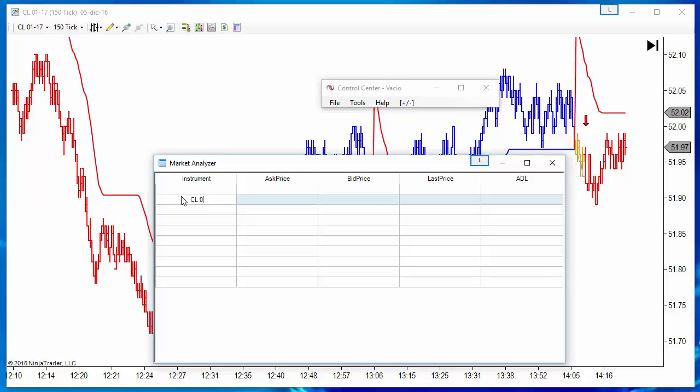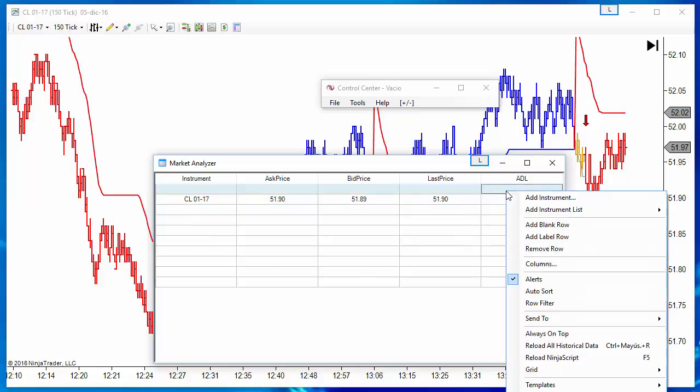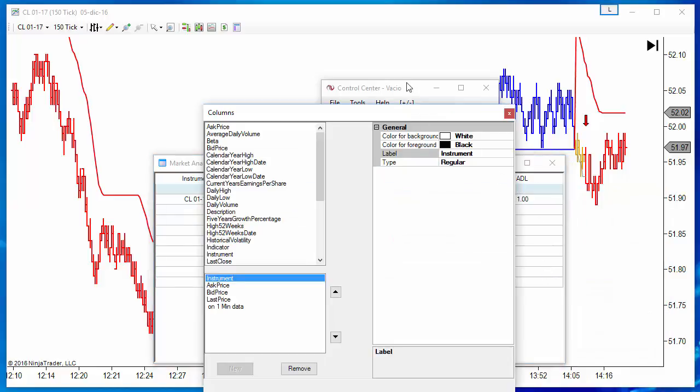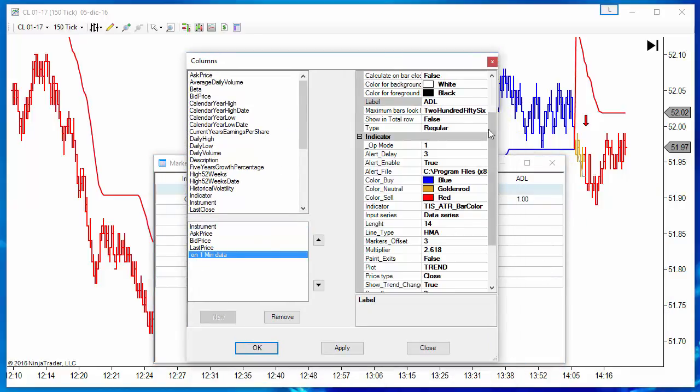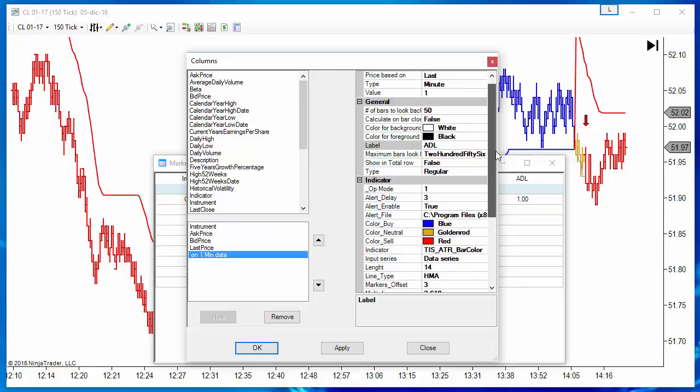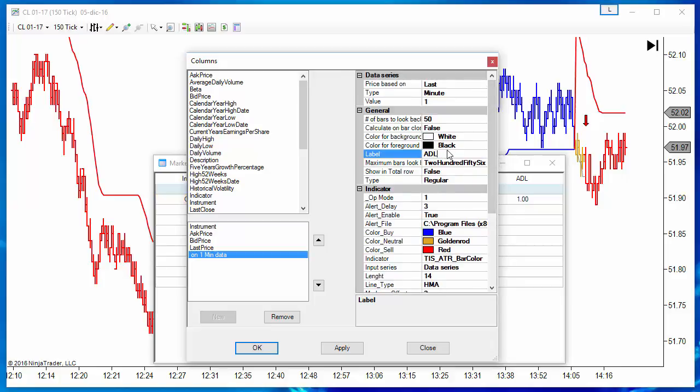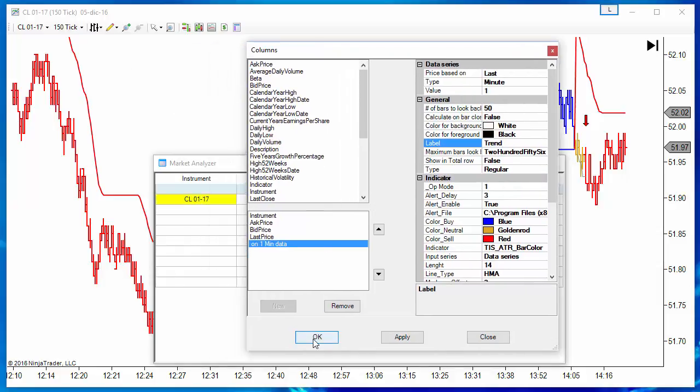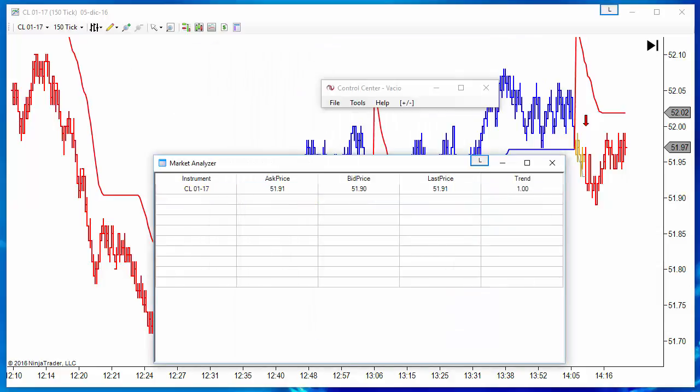For example, for crude oil of January, the current trend is 1, so it is trending up. We can choose any title on the column, like for example trend, and we can also select any time frame, not only the one that we have on the chart.